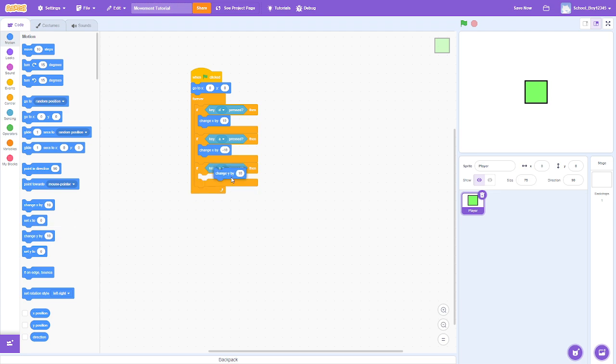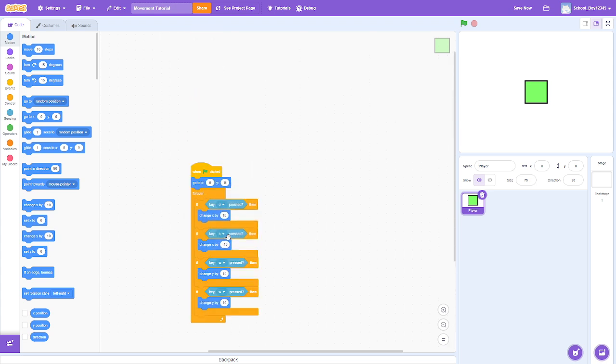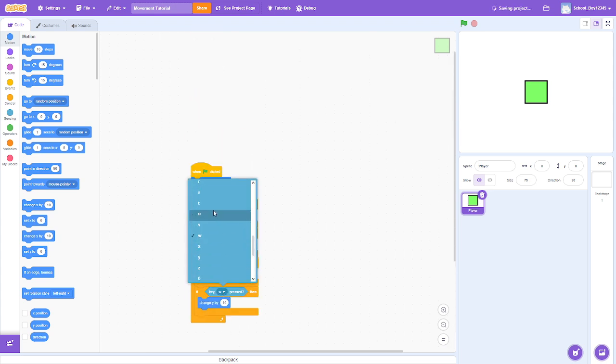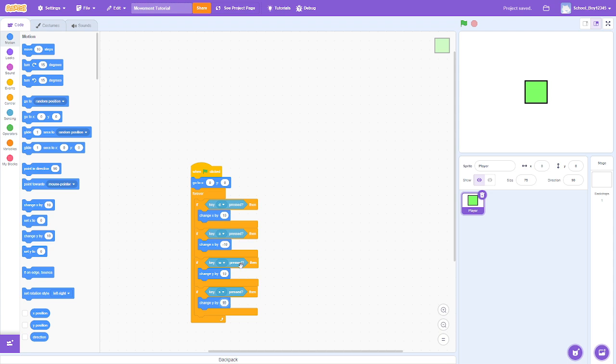Change this to Y when W clicked. Change Y by 10, and when S clicked, you change Y by -10. And we can go on to make a pretty simple game with it.